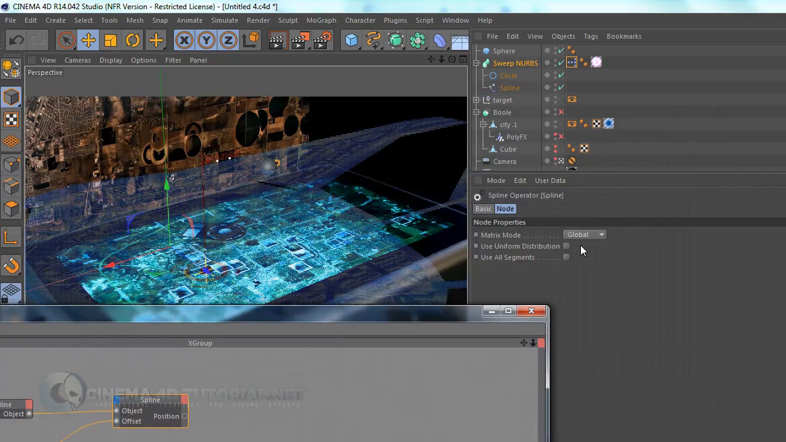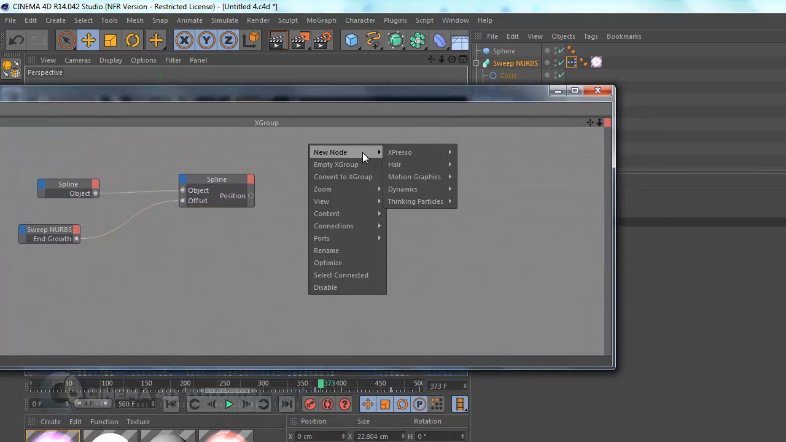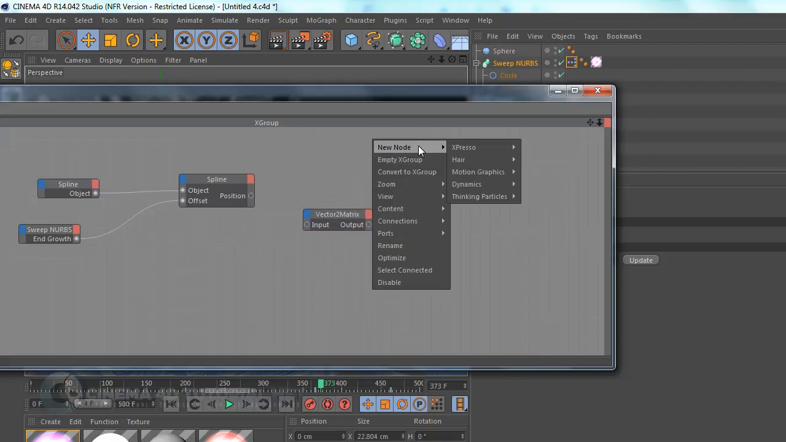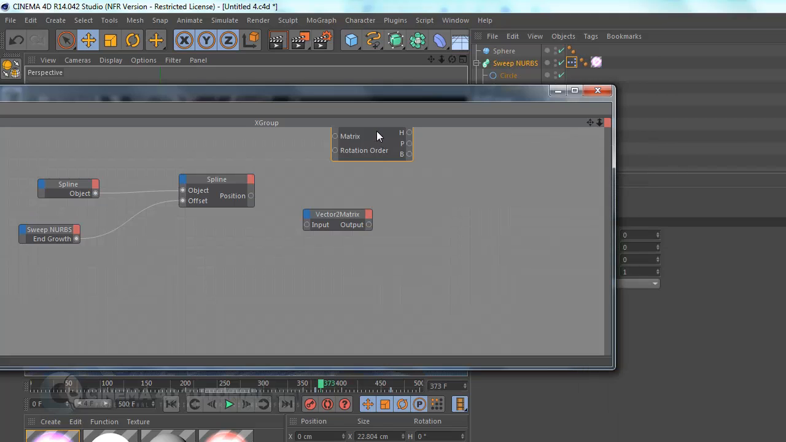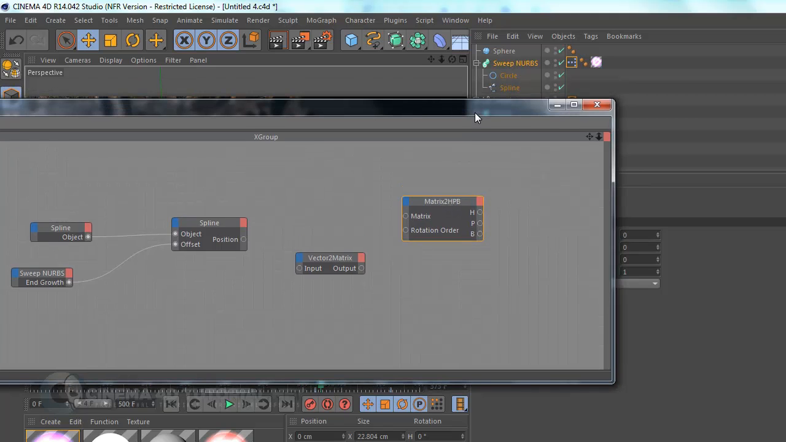Okay, now we're going to use this spline at this time. We enable uniform distribution. Now right click and we're going to use Espresso vector to matrix. We're going to use a matrix 2, calculating matrix. We're going to link these two nodes. We have the matrix here.